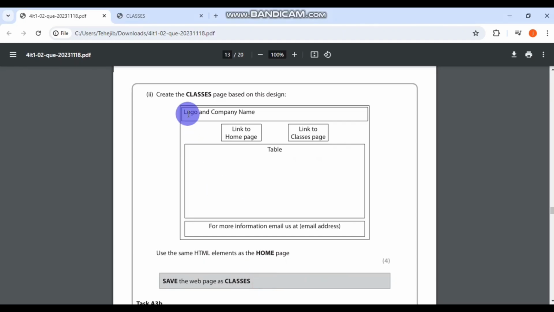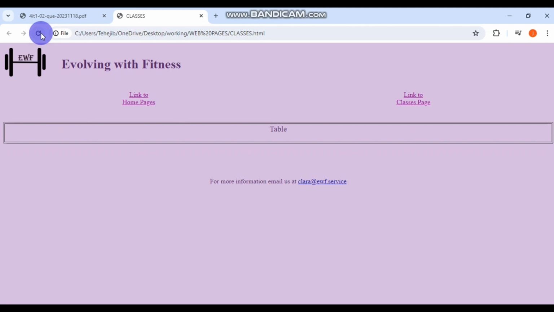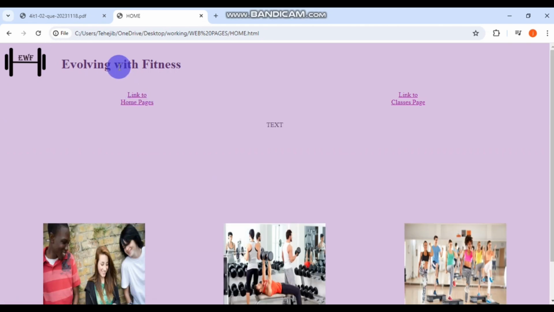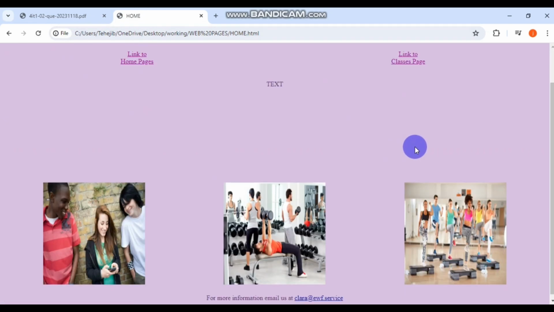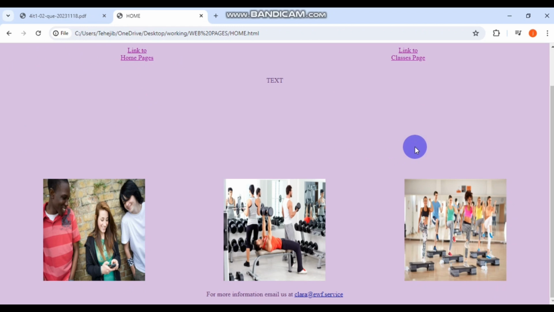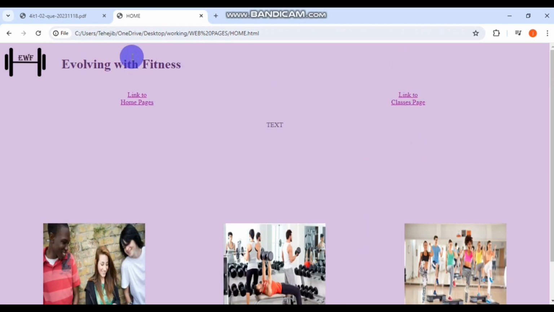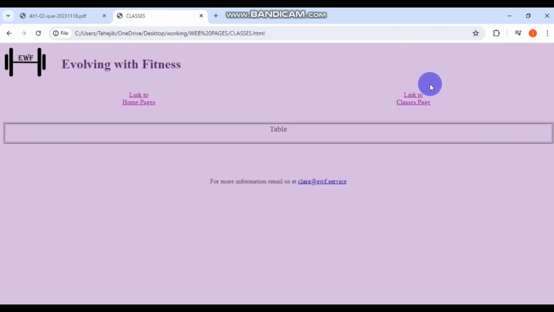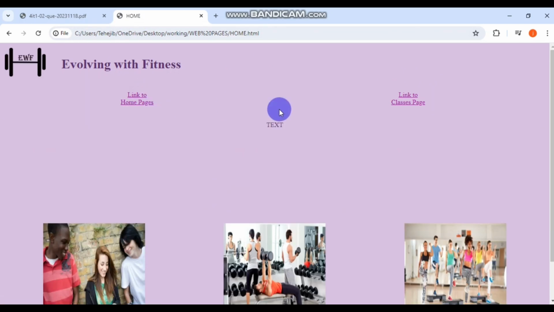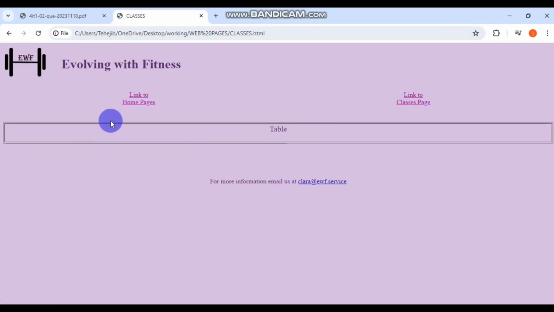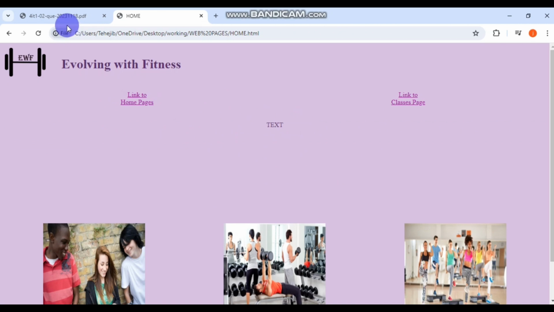Now open your browser, save this. Now when I go to the home page, you see this is the home page and this is our website. We have the email address and everything. When you go to the link pages, we have the classes page as well. This is the classes name, right? And this is the table. Everything is there.